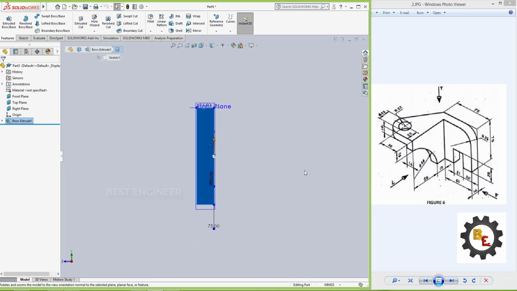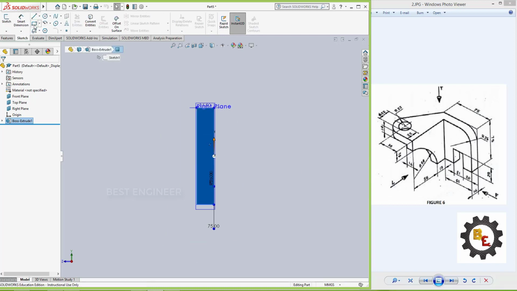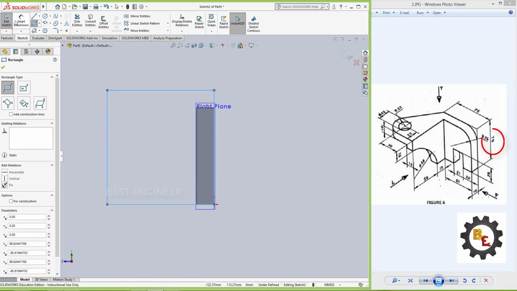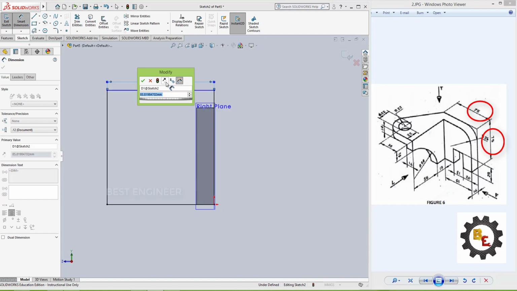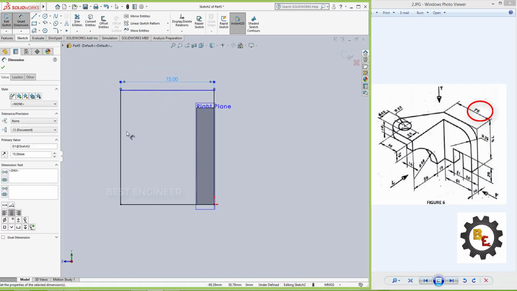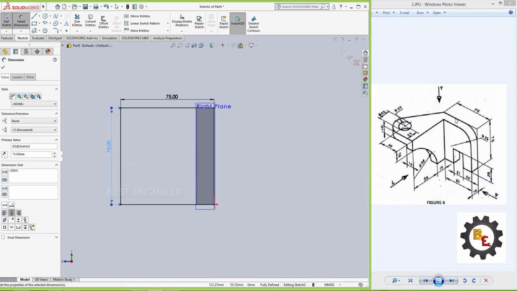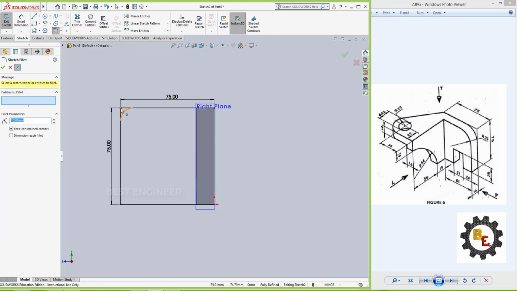See, we are going to draw this. For that we are going to draw a square with the shape of 75 and make this fillet of radius 26. Go for fillet and select the same radius of 26.